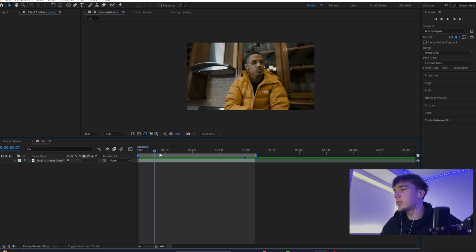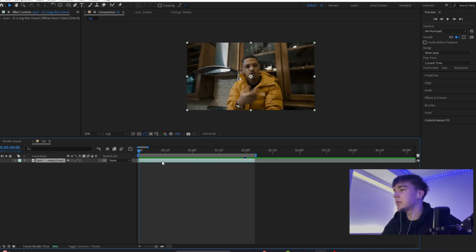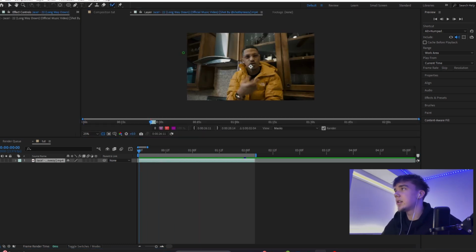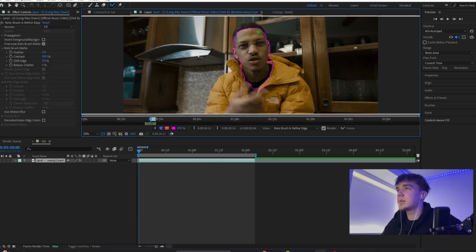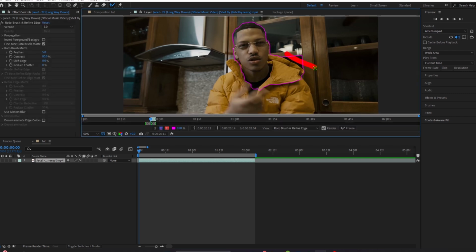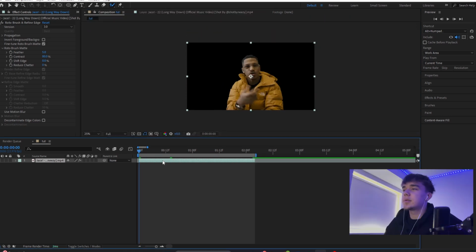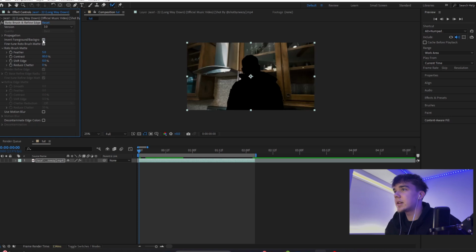So to start off the effect, we just got to rotoscope our object. We're just going to double click into this layer, grab our rotoscope, and then just select our target. Alright, so once we have that done, we're just going to go to invert foreground and background. We're going to select that. Now you can see Jace is removed.